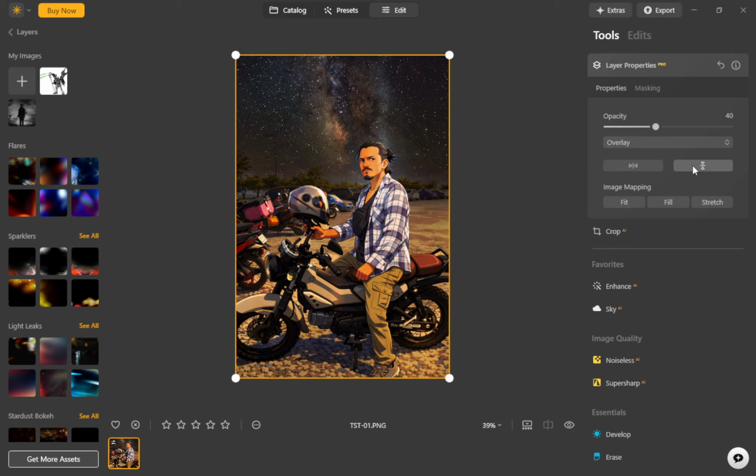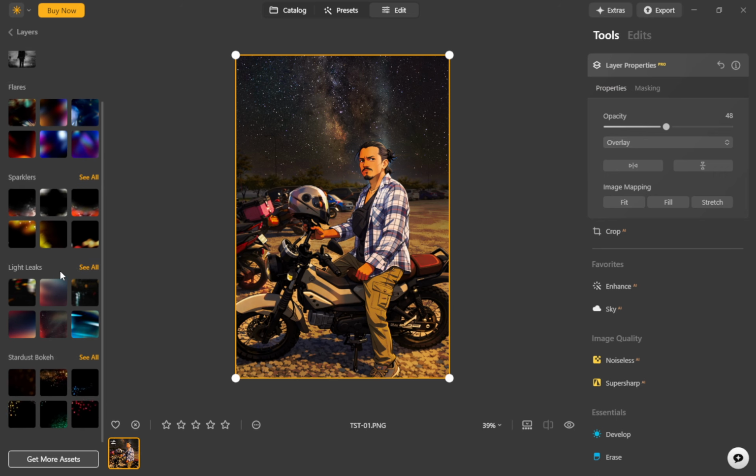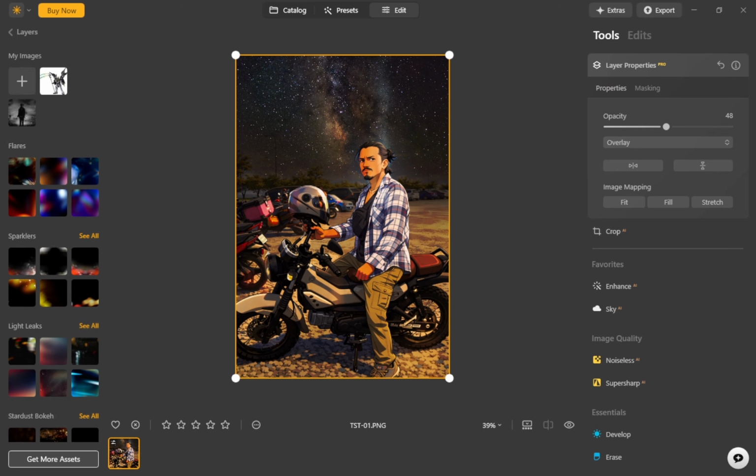As you refine, pay attention to the overall mood of the image. A lighter opacity and softer blend modes keep things natural, while stronger settings create bold, cinematic results. With a thoughtful choice of overlay and a few careful adjustments, you can transform a good photo into something truly expressive, all while keeping your original image intact.